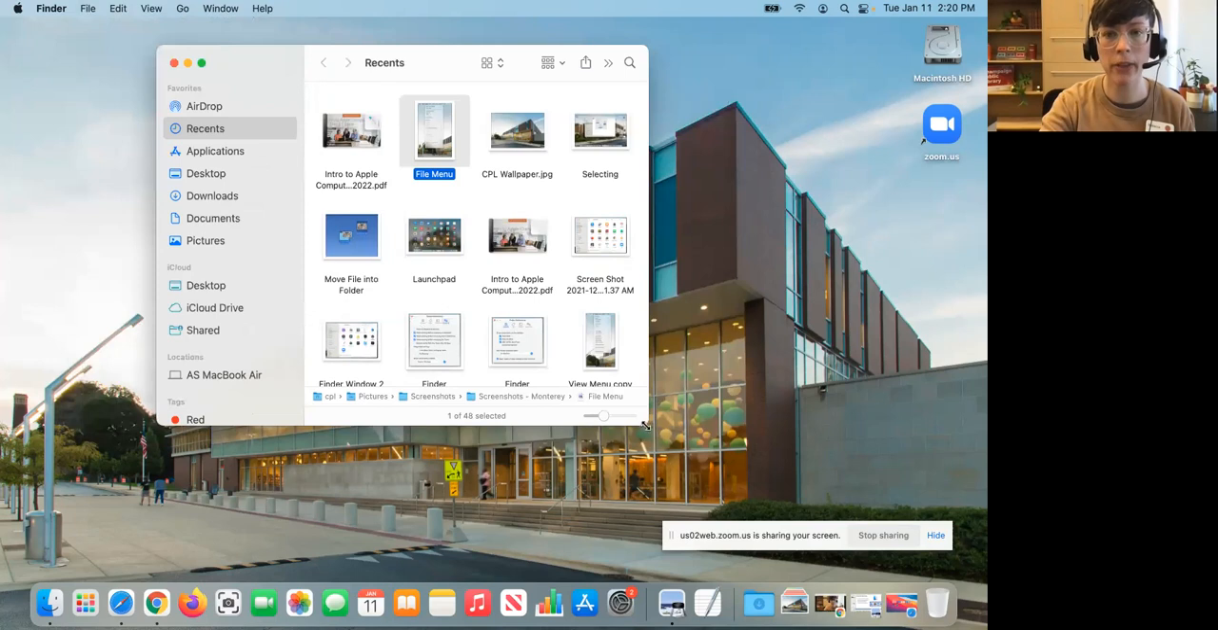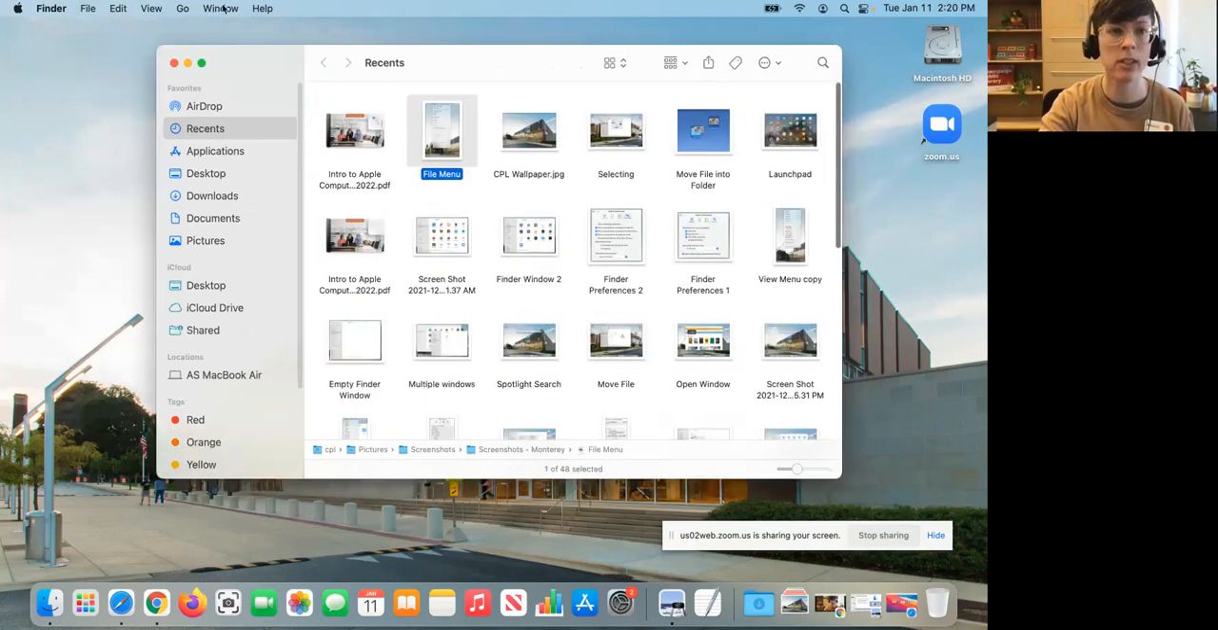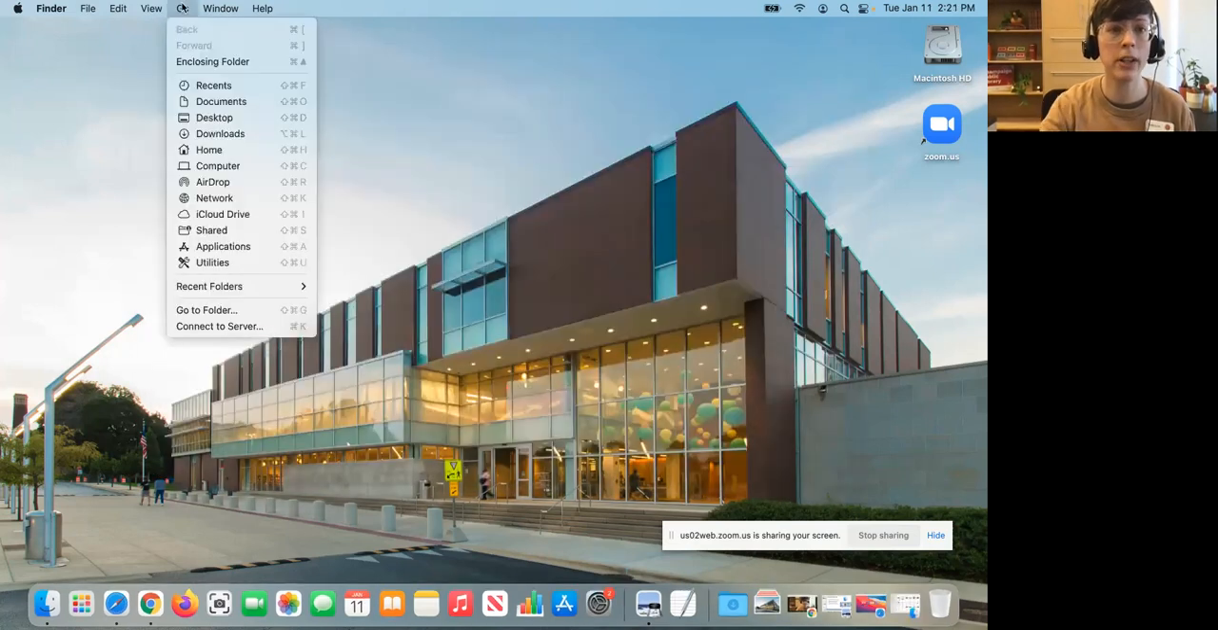Okay, let's talk about the Go menu next. So the Go menu I also use pretty often when I'm using the Finder. The Go menu is going to allow you to access different areas of your computer that you may not see right when you get logged on. So for instance, you can access a folder with your downloads. You can access a desktop folder. You can access your iCloud drive, an applications folder, utilities folder.